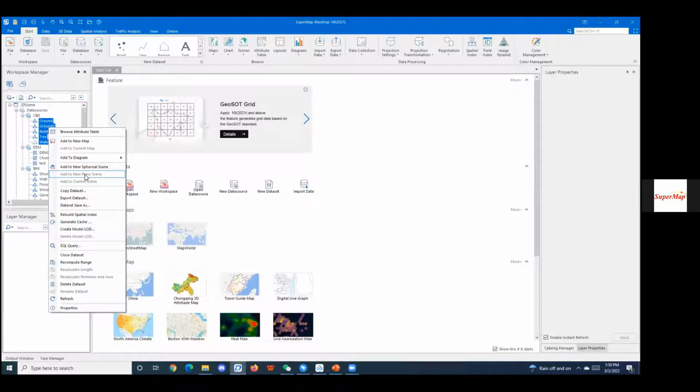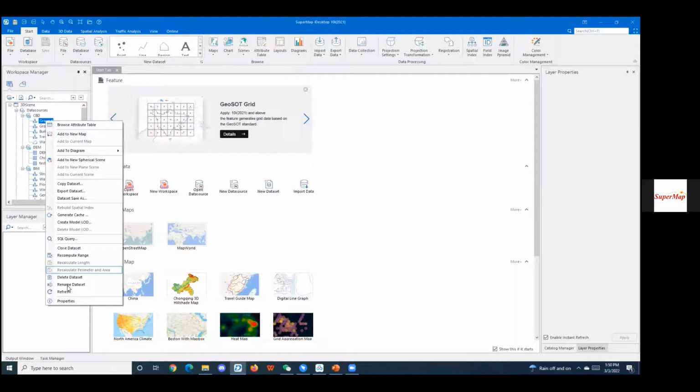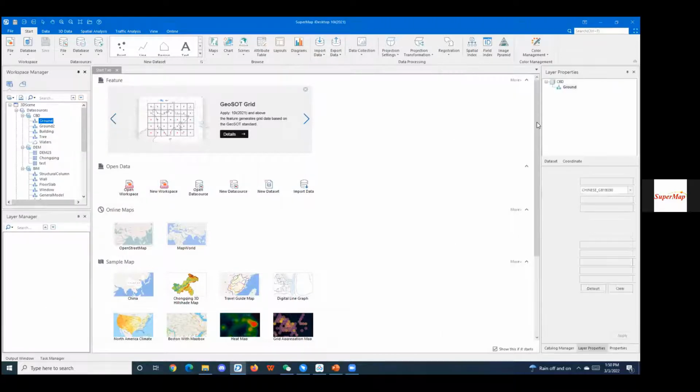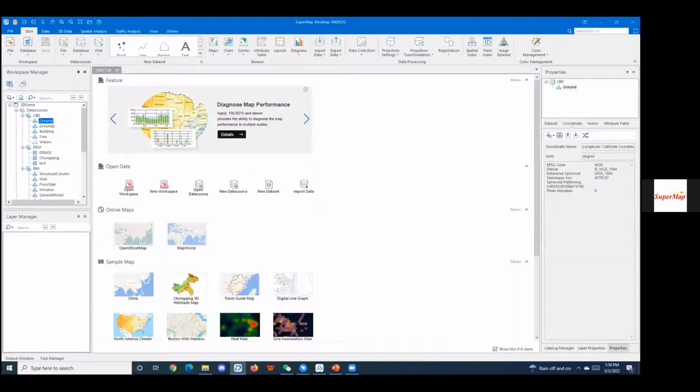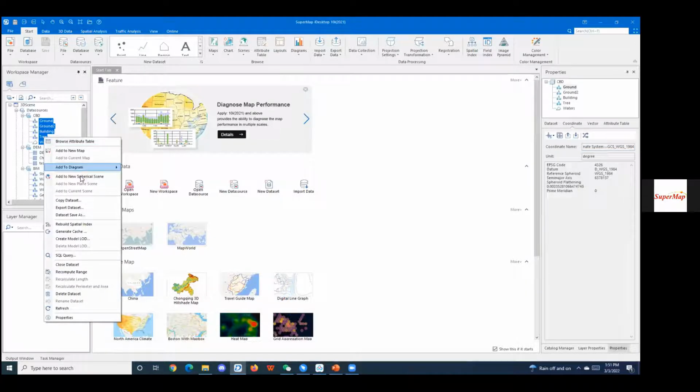it's inactive, so we cannot click this plane scene, because if you see here, right click and you choose properties and you choose coordinates, there is a coordinate system defined for this data set, which is WGS 1984 geocentric, so it's a long lat coordinate system. So it means that this data has a spherical coordinate system. So we need to open it as a spherical scene. Okay, here, right click and choose add to new spherical scene.